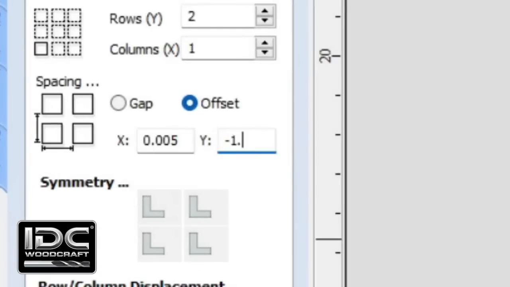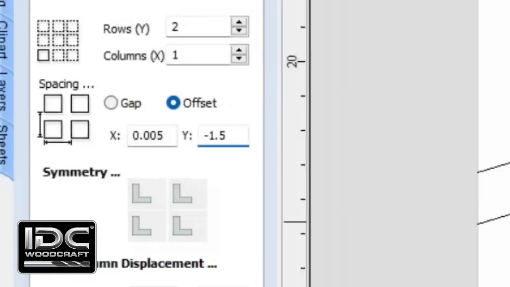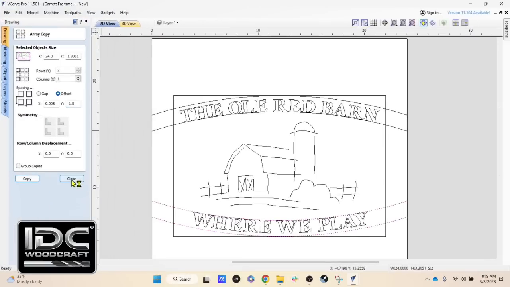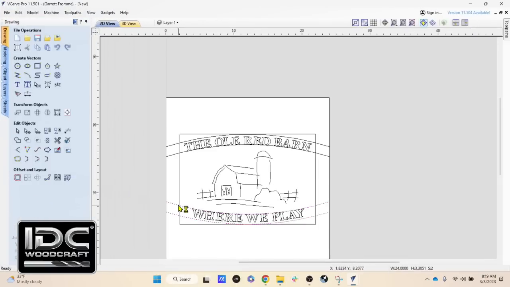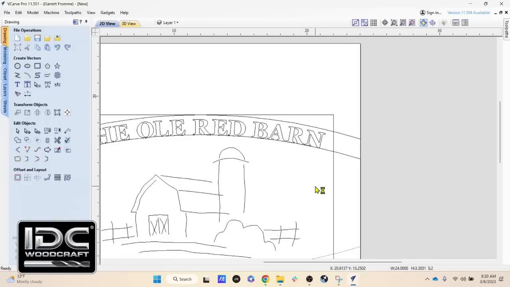So I'm going to simply select the arc where we play, and I'm going to change the Y value to -1.5 and click copy. And now we've created that. And that means now we have created most of our sign. And there's something I don't like here. I actually want these to be further up than what they are.